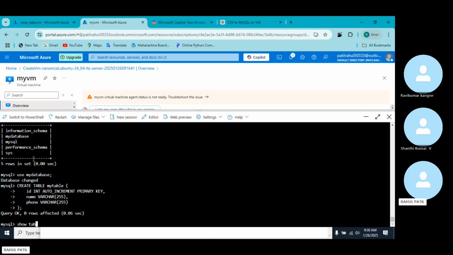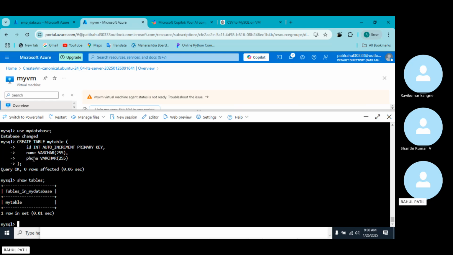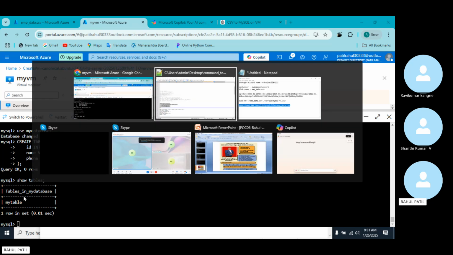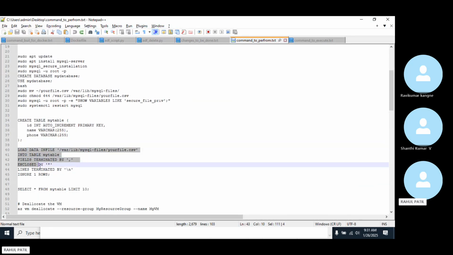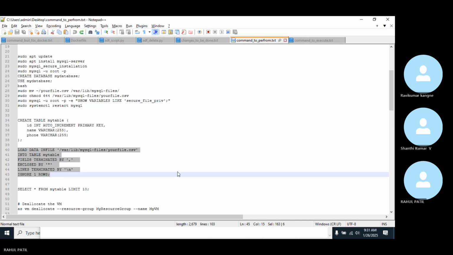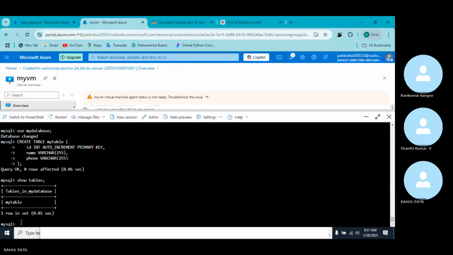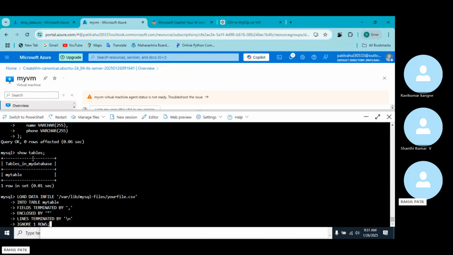So you can see here the table name is my table. So here I show you the table name. Then afterward, now I transfer the CSV file data to that particular table. So for this I have to perform the load data infile command in MySQL.